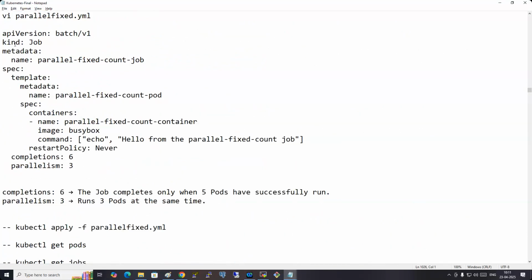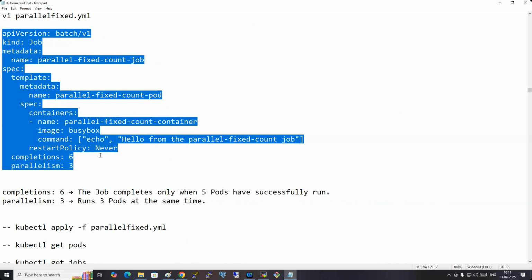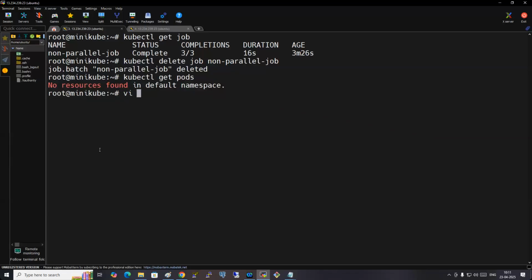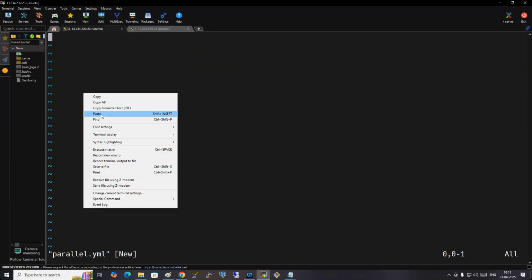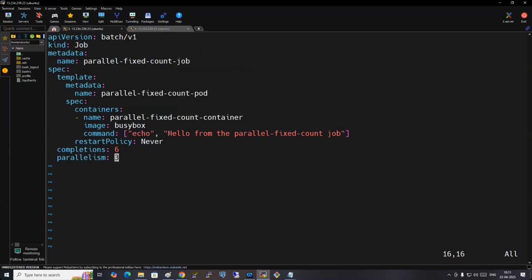Do you see? Same thing what we have, but on the last what we have here? Parallel. So I call it as parallel.yml. Okay, see this here? This is also doing the same thing. Hello from parallel fixed count job, restart policy never, completions is 6, and additionally what I am giving here? Parallelism as 3. So that meaning what will happen here? So 3 jobs, so 3 pods will get created parallelly. So how many sets will be there? 2 sets.